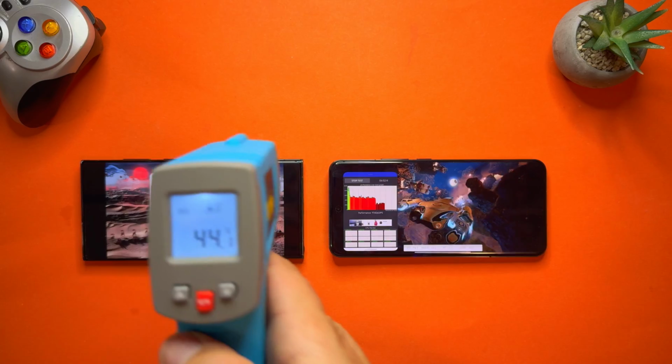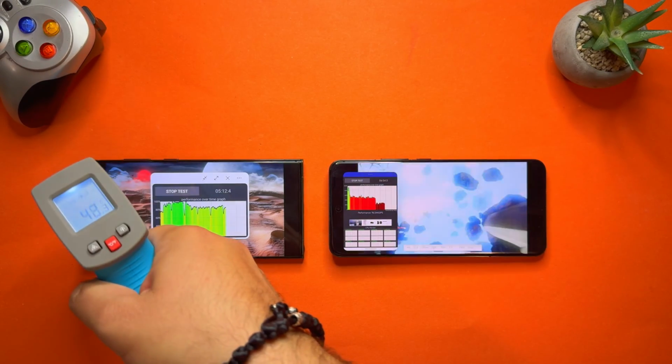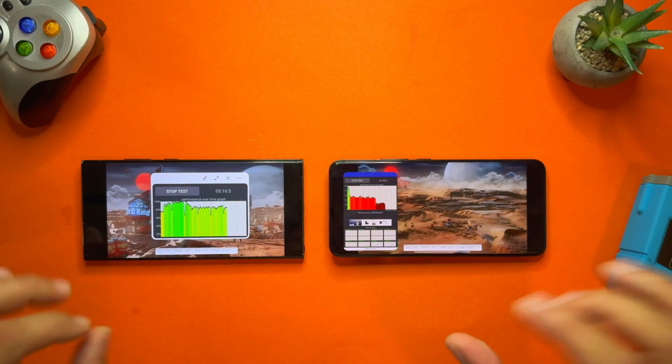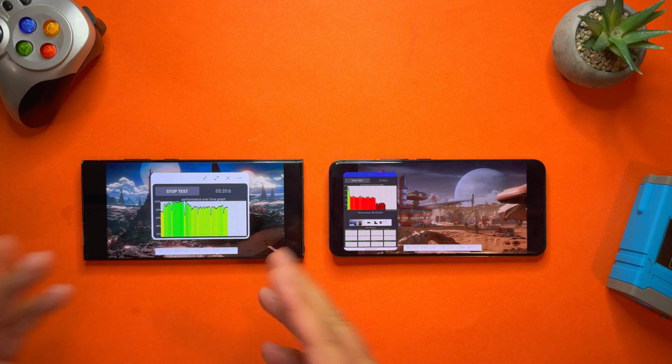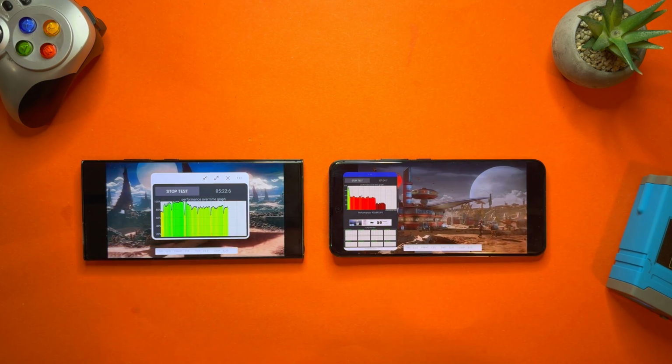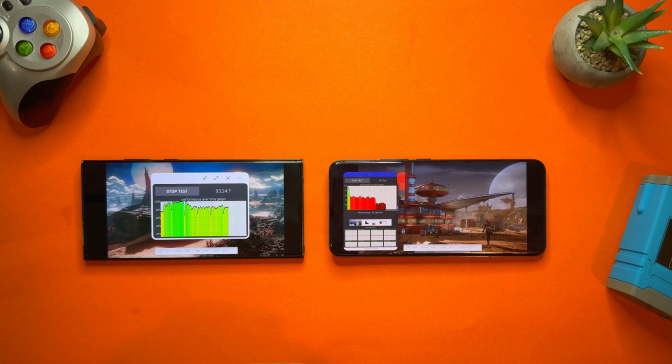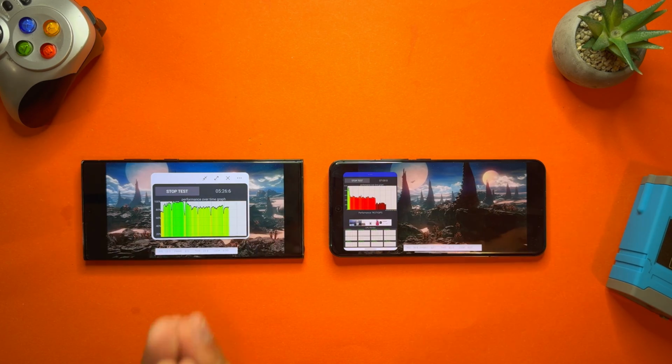47.9. And we have 44 on the S23 Ultra, 44.1. Remember, I have increased the thermal threshold on my S23 Ultra with 2 Celsius, which means that right now this phone is just showing us every bit of juice it has.